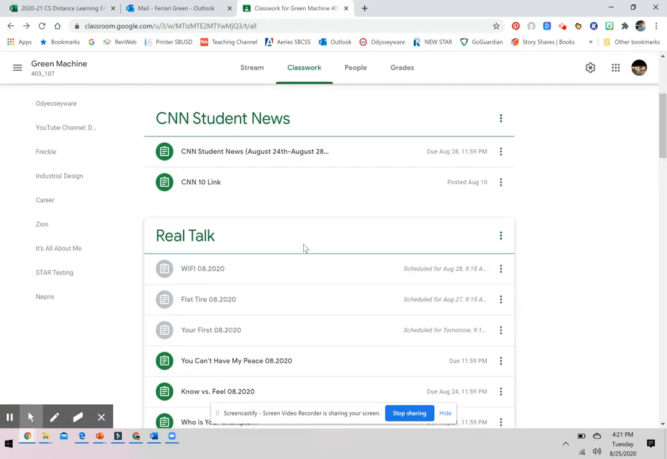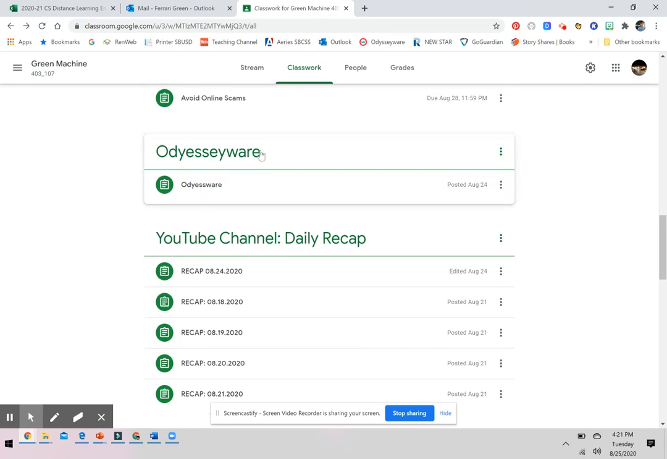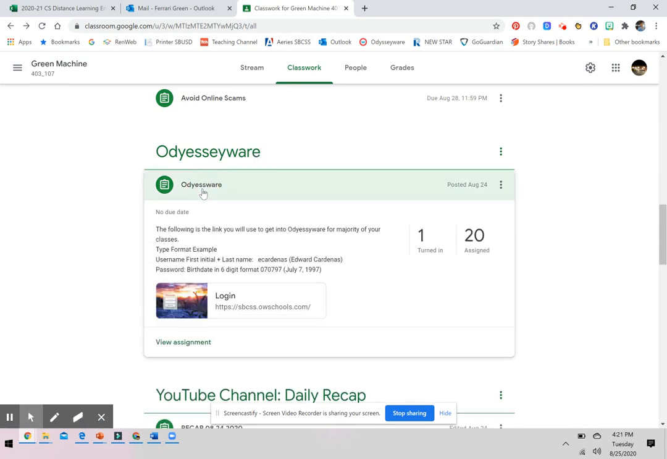The next thing is Odysseyware. Odysseyware is going to be your very best friend. If you click on Odysseyware, you'll notice two things. You have your login information, which is your first initial and your last name. So if your name was Edward Cardenas, your username would be E Cardenas.